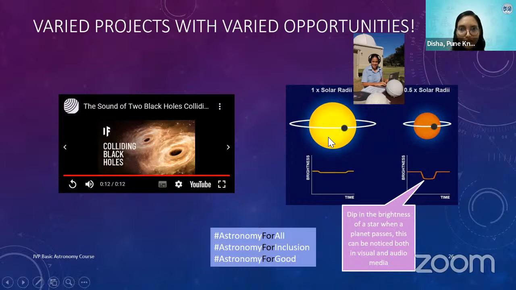So for example, here you see, we have a star of around one solar radius, and a planet is going around it. When you look at its spectra or the light curve, you see that the brightness gets hampered when the planet passes, when the planet is in between the observer and the source. And rightfully so, if we have a smaller sun but with a similar planet radius, you will see a bigger dip in the brightness.